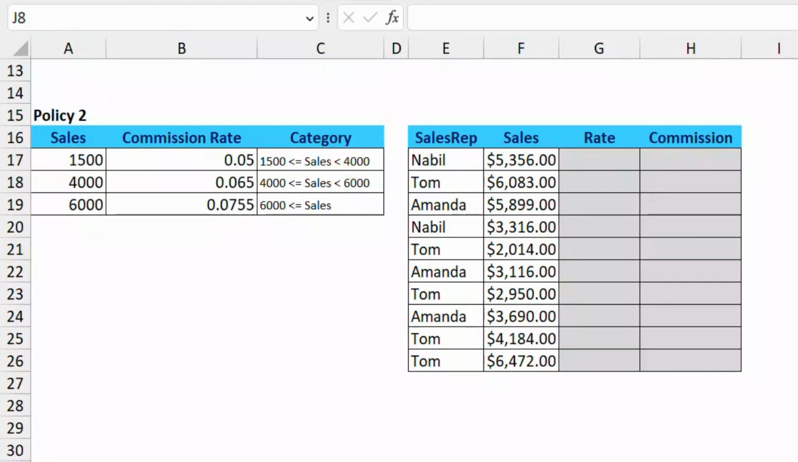If your sales are anywhere between 1,500 and 4,000, you get 5%. Between 4 and 6, you get 6.5, and above 6, you get 7.55. Now, with the new policy, the name of the sales rep doesn't matter. What really matters is the amount of sales. So I'm going to create a VLOOKUP function to extract the commission rate according to the new policy.